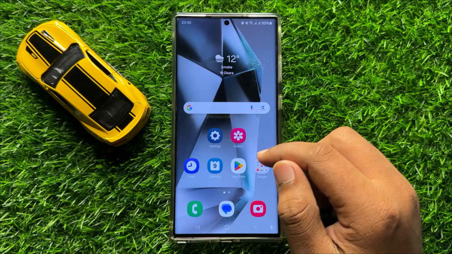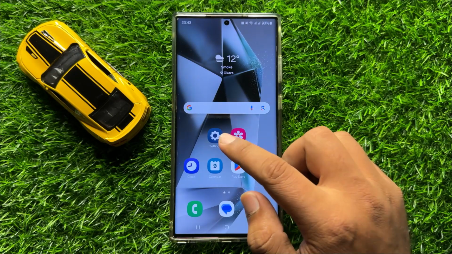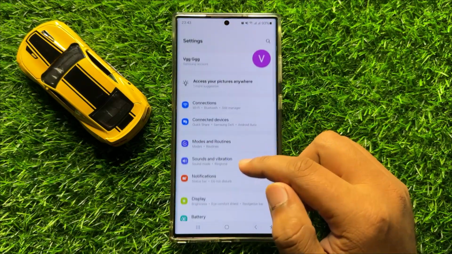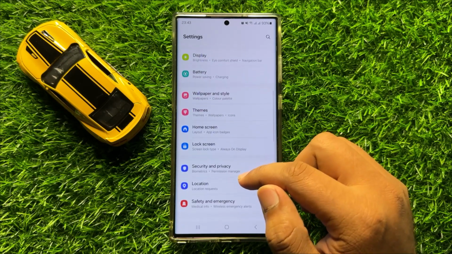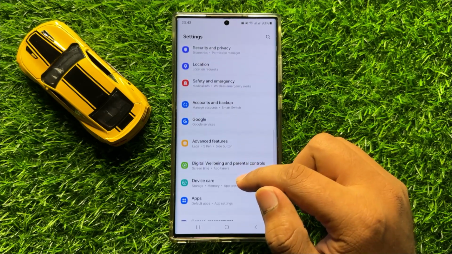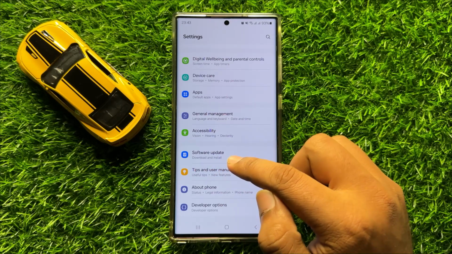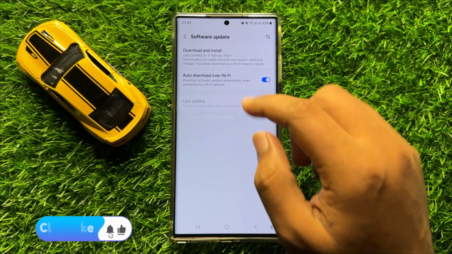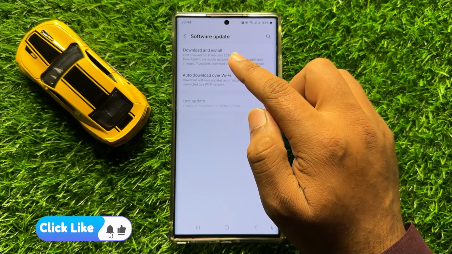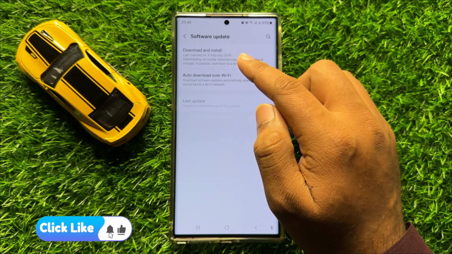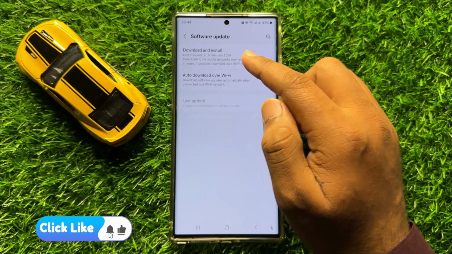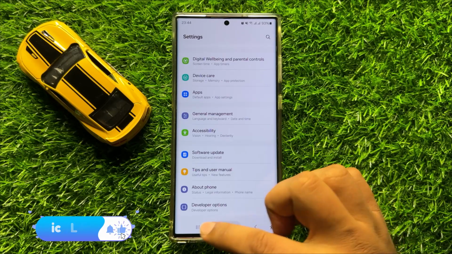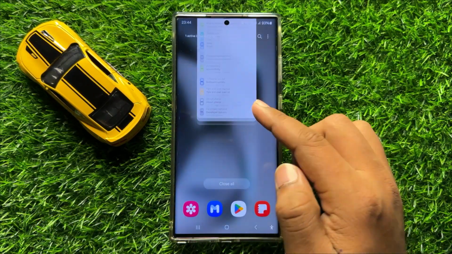But if it doesn't fix your problem, then open settings, scroll down and here click on software update and then click on download and install to update your mobile software to the latest version. And after updating the software, your problem will be fixed.